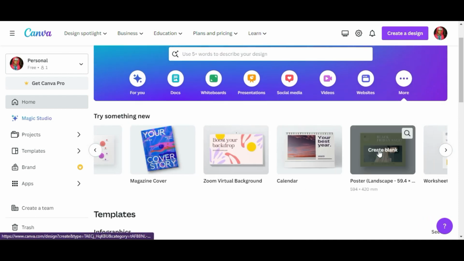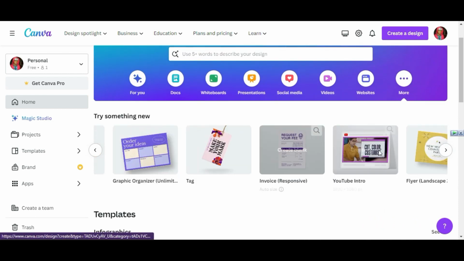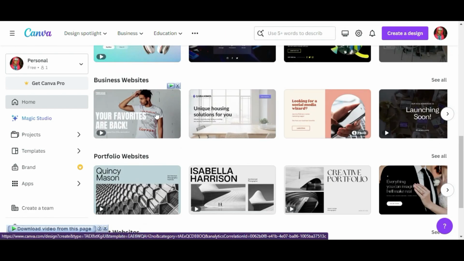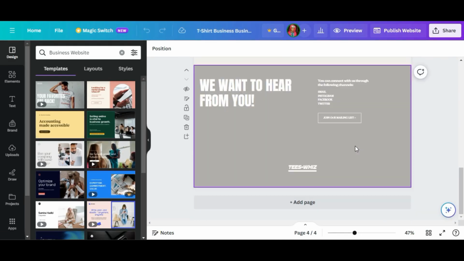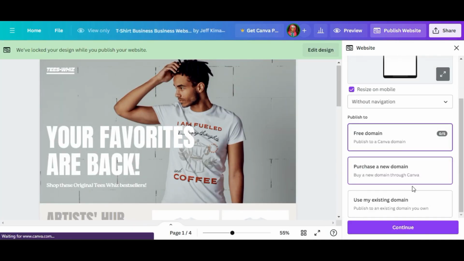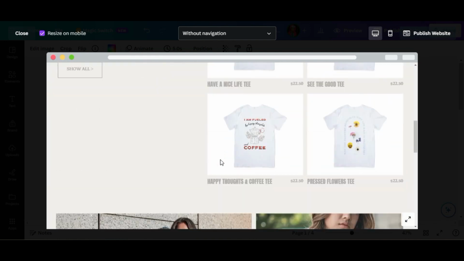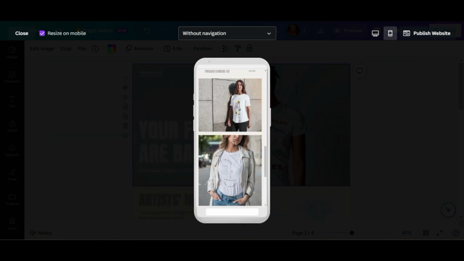of templates to kickstart any visual project with many templates available. You can even create and edit a website from their templates and have the option to publish it with a free domain and even preview beforehand to make any changes you need, as well as check the layout to see how it appears on mobile.